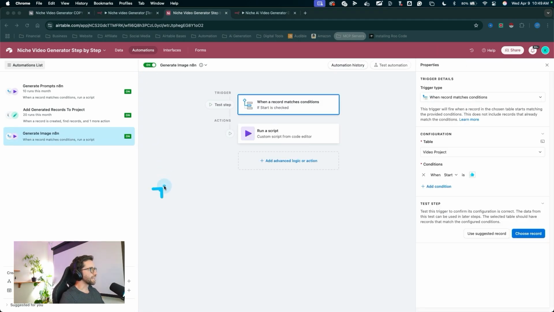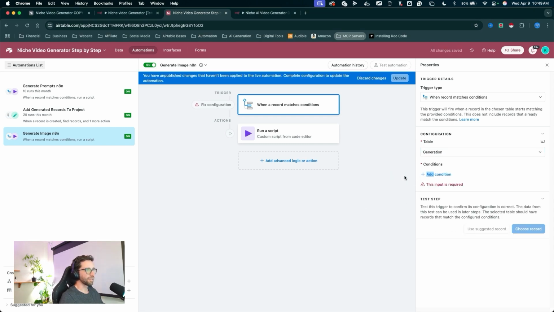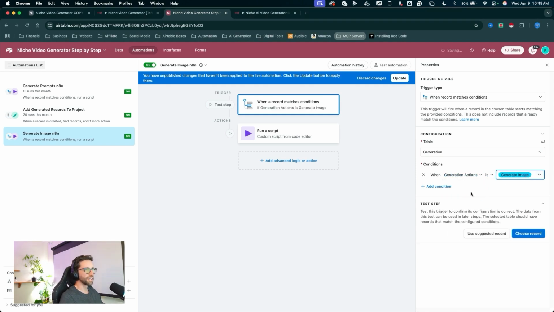We can come into the first action, the trigger action, and we'll change up how this automation is triggered. I'm going to come into the table. Let's select the generation table. We can delete out this condition from the previous automation. Click on add condition when generation actions is set to generate image.